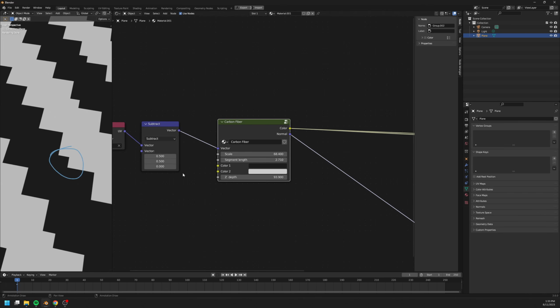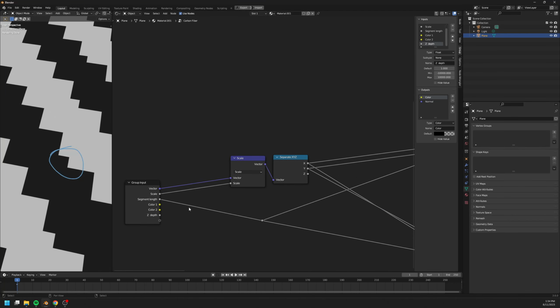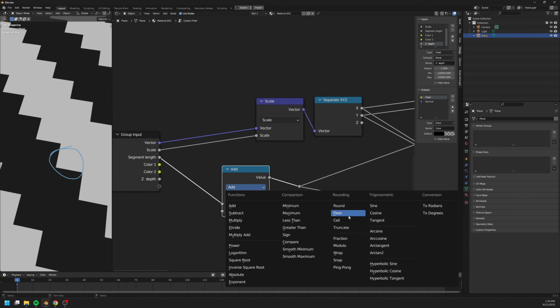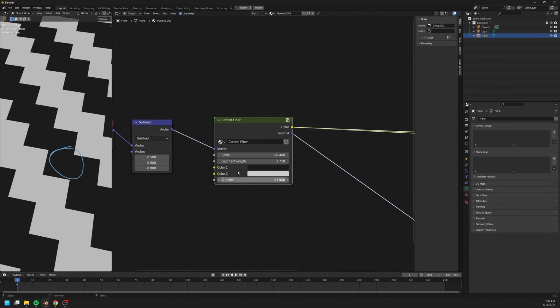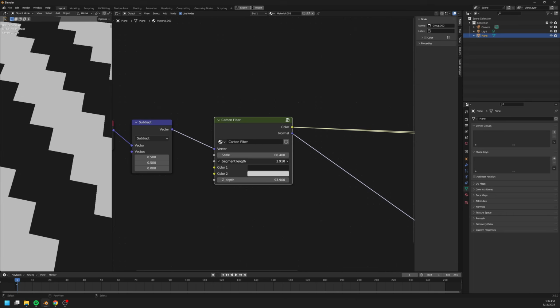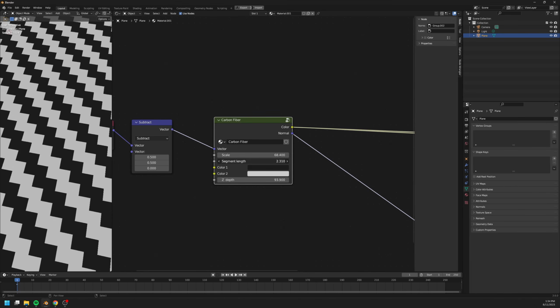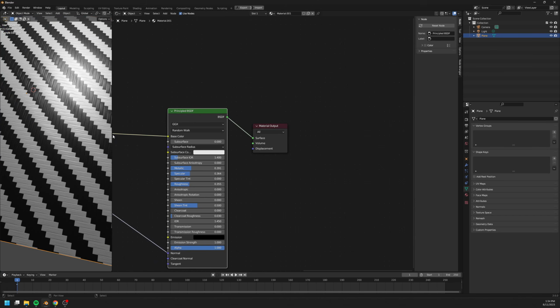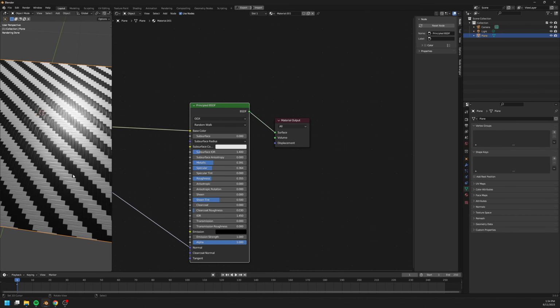So we have some errors right here, because this carbon fiber only accepts integers. All right, so we need to force this float value into an integer, and to do that we simply create a math node and floor it. There we go. And now the error is gone, and we can configure this number to get different textures, like so. Okay, the carbon fiber is basically done.